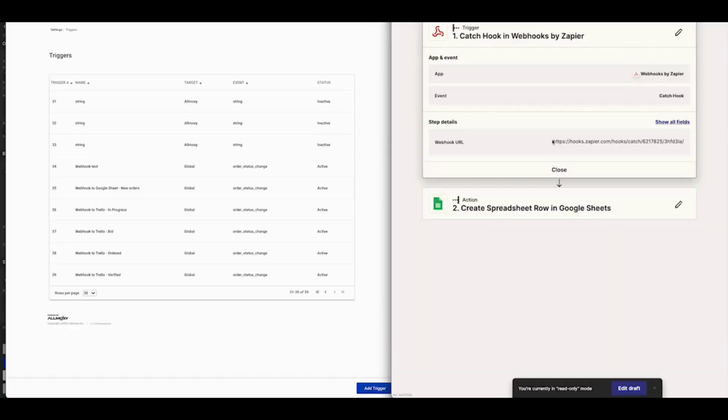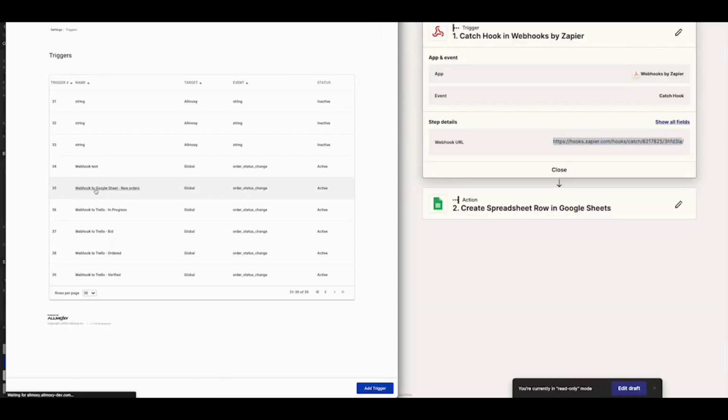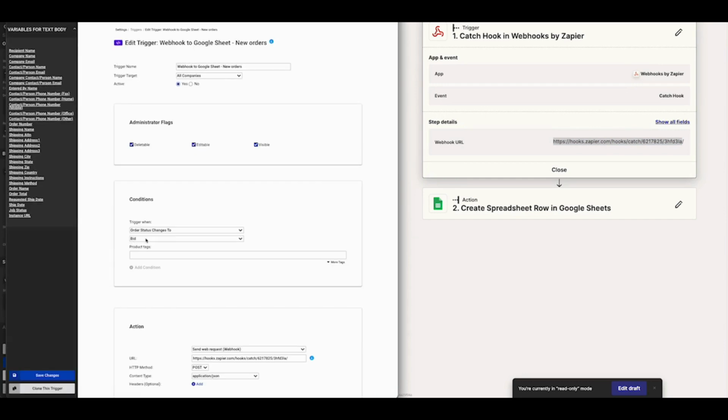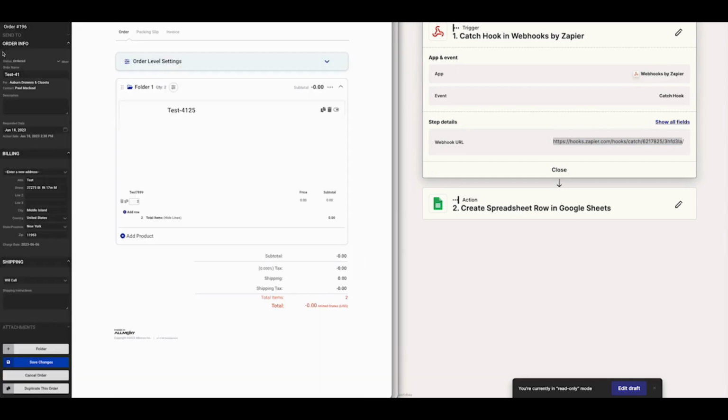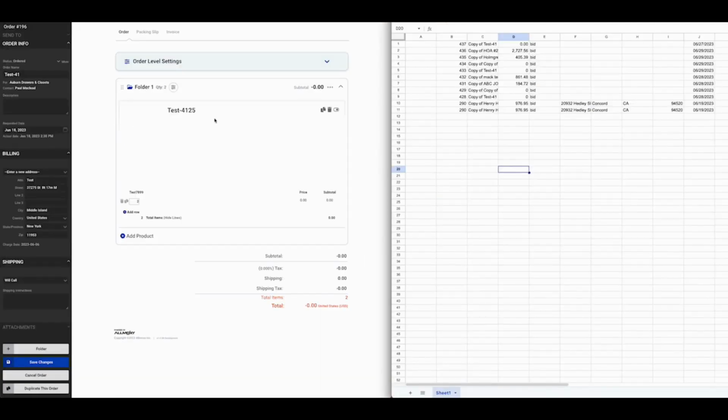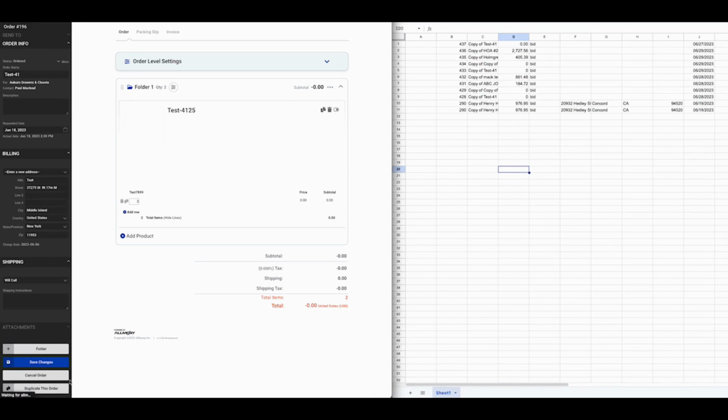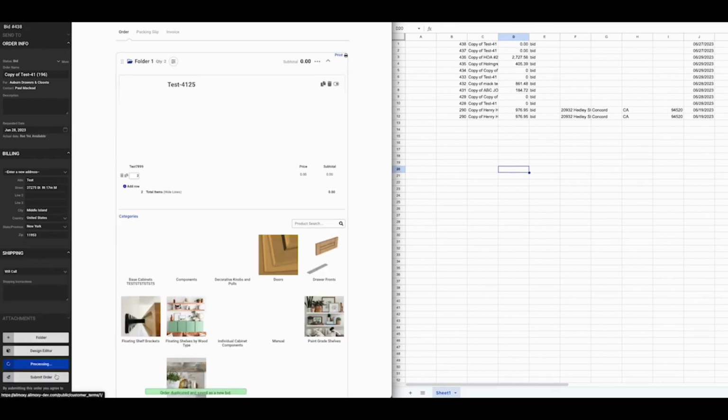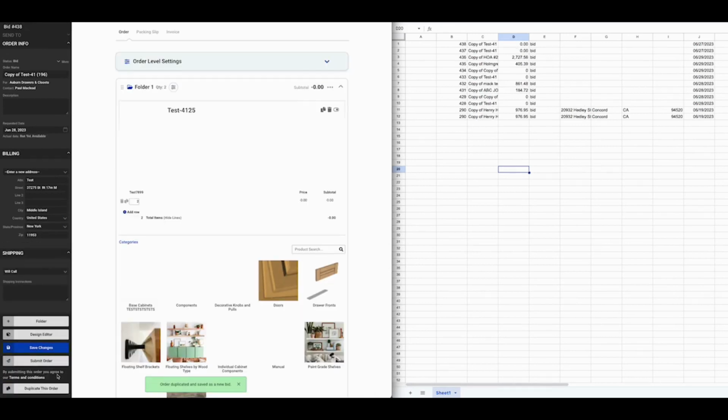Here is the same thing in Google Sheets, so copy the webhook URL, add it here into the actions and the triggers. And then as we save this order, it's going to immediately populate right there in the top column of our Google Sheet.